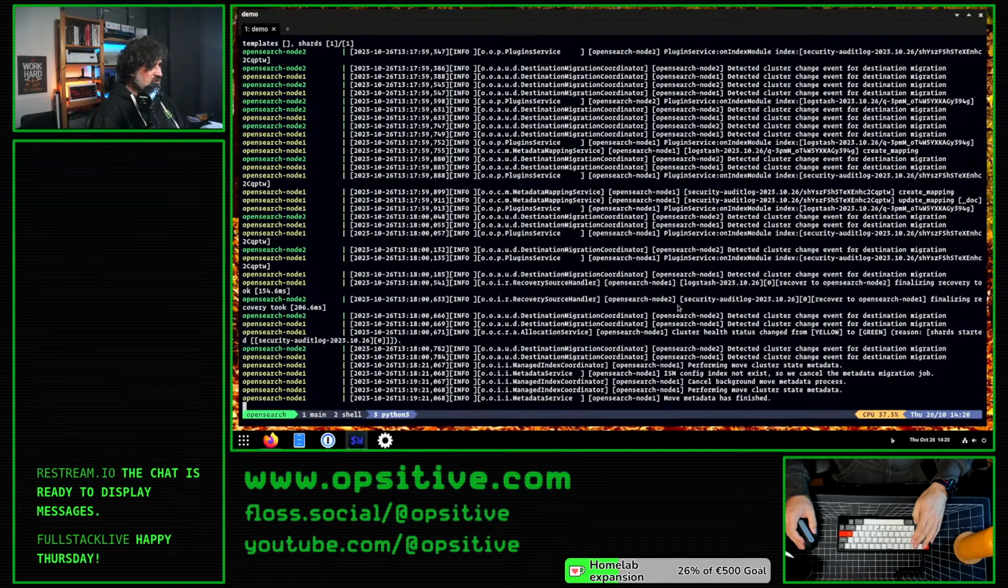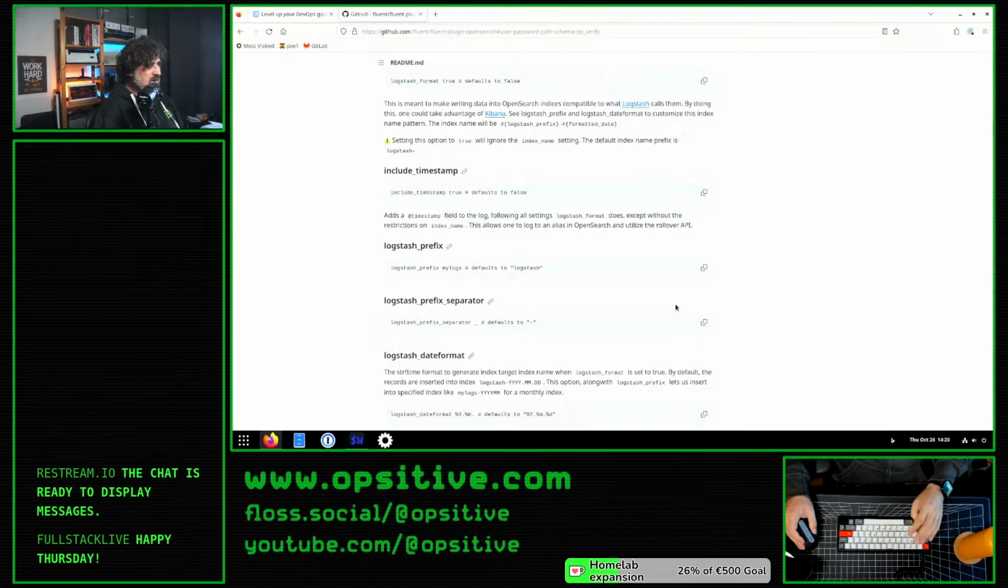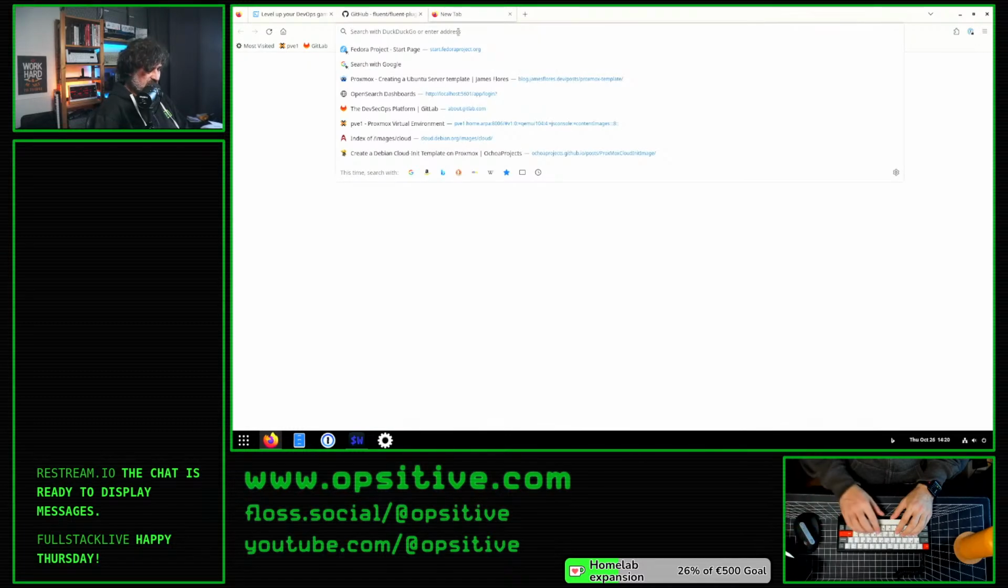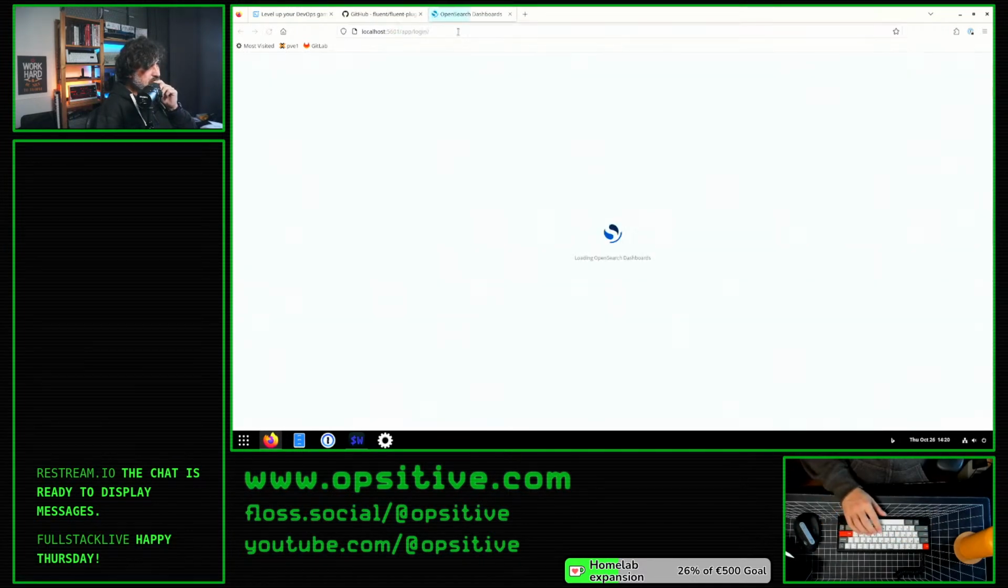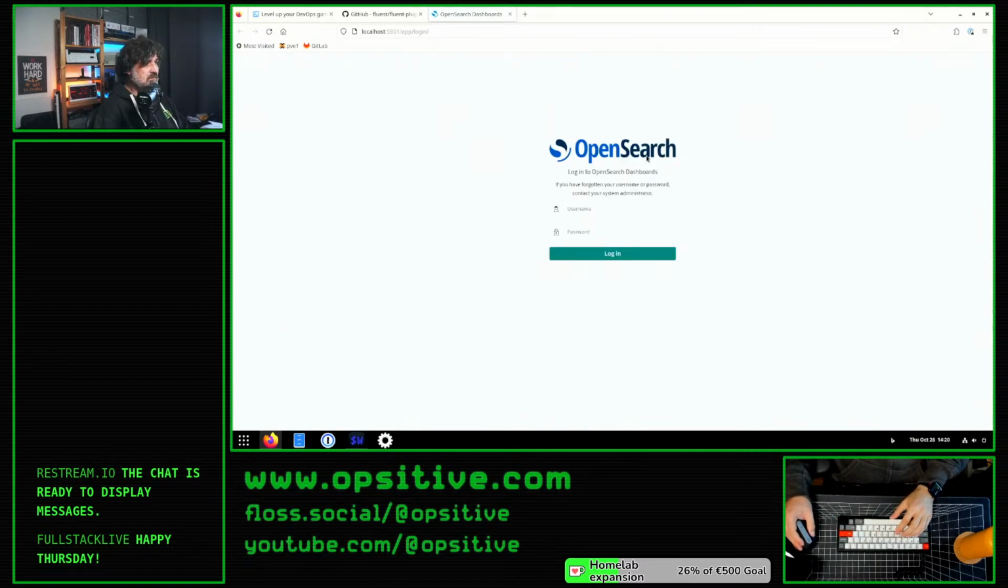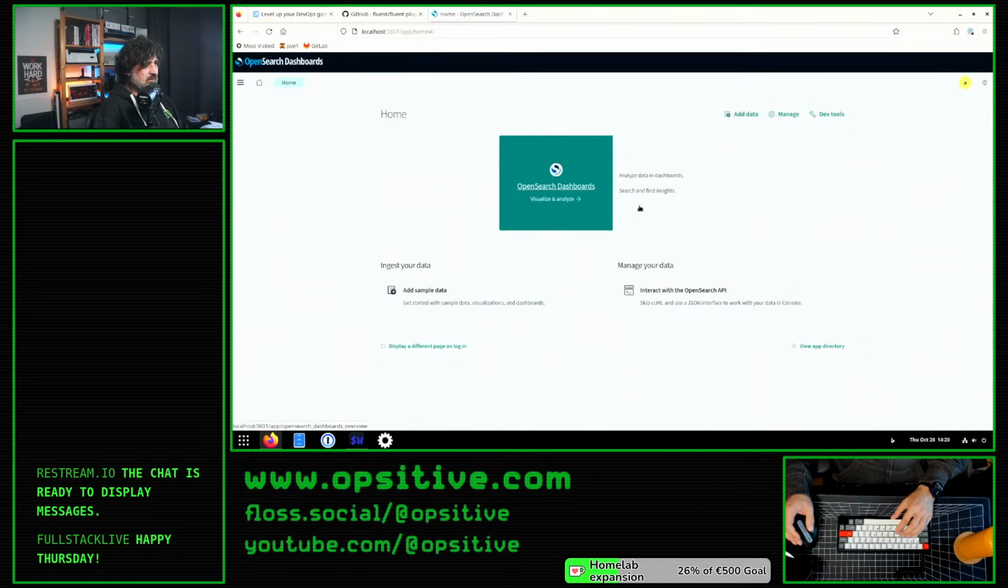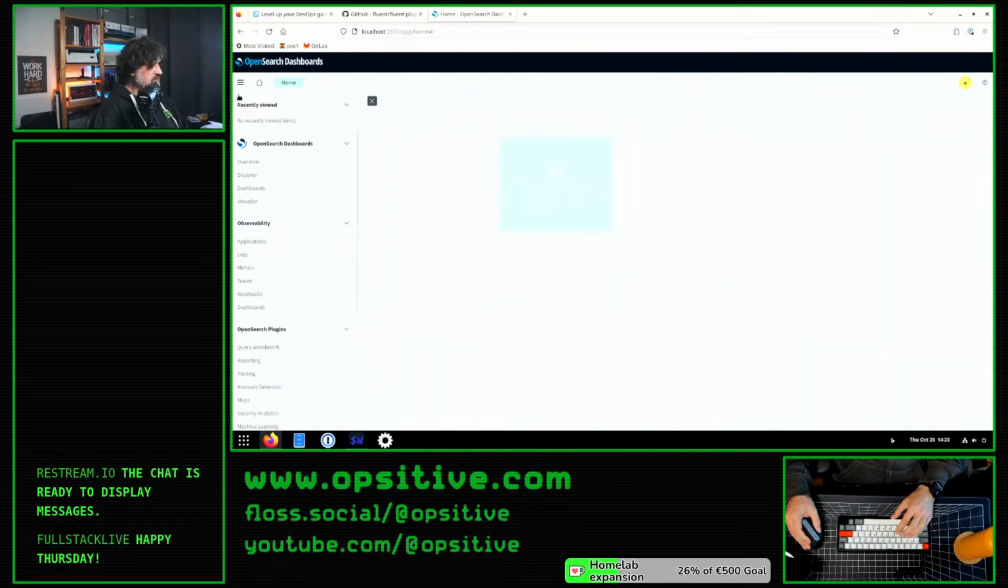So I guess we should be able to switch to our OpenSearch dashboard, which is available on localhost port 5601. Username admin and password admin. I don't have a dashboard yet, but let's take a look at our indices.